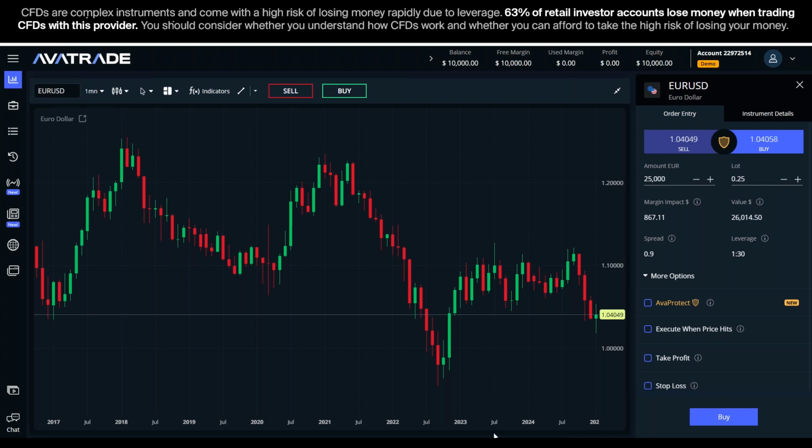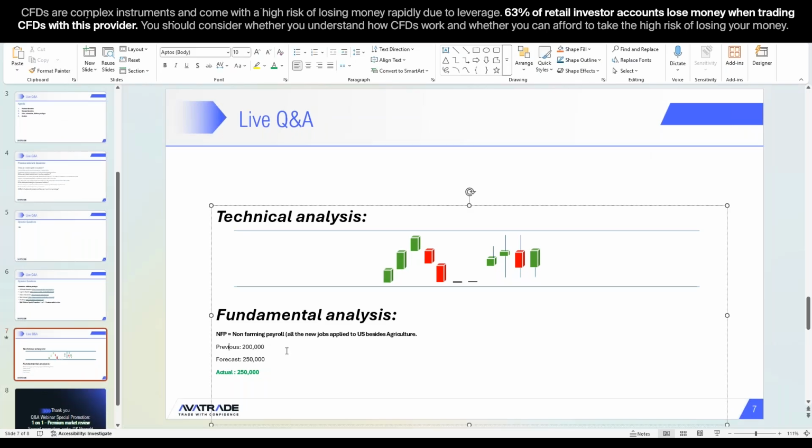Yeah, but you get the point. I don't want to dive too much into analysis, but you guys get the point. You can see the result. You can go see the event, see the result, see we have previous, forecast, and actual.